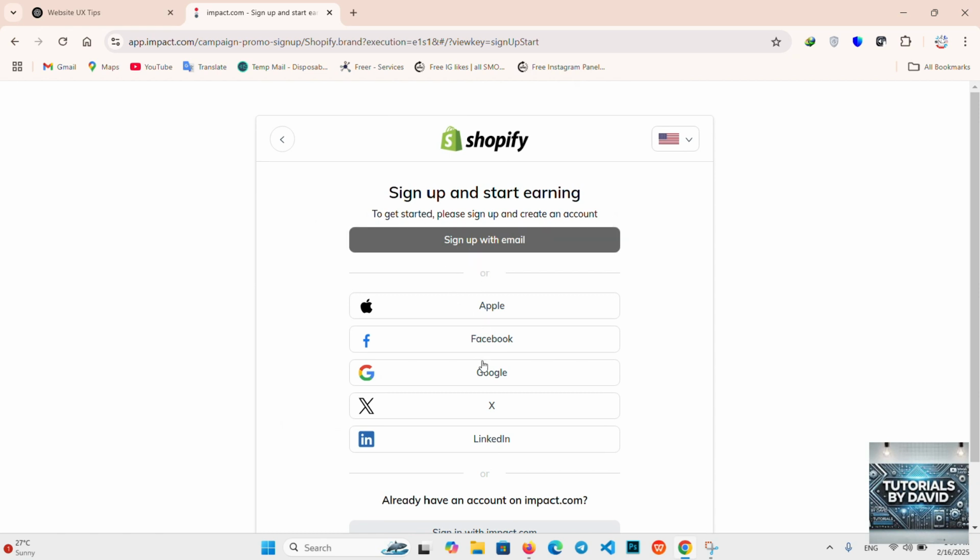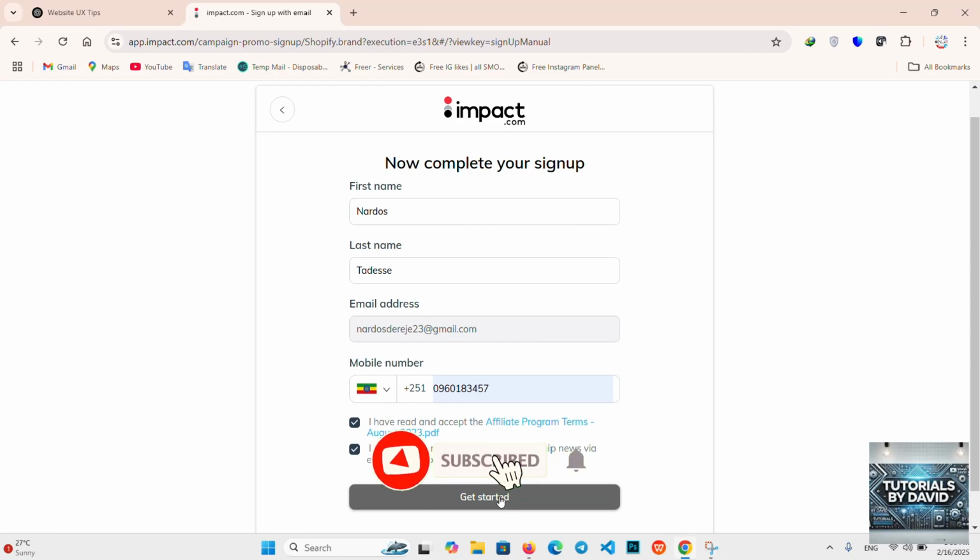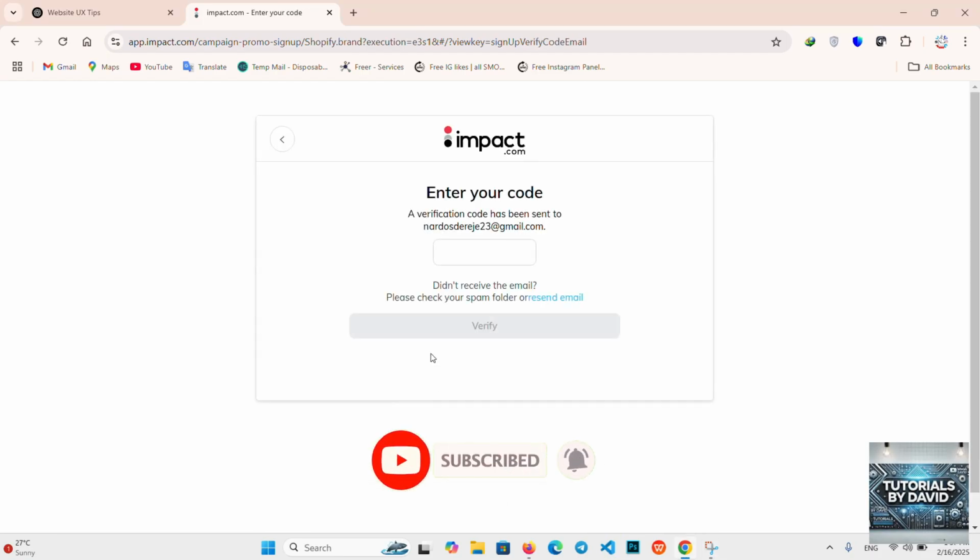Hack 4. Sign up for affiliate programs. Join high-paying affiliate networks like Amazon Associates for general products, CJ Affiliate for software and services, ShareASale for niche-based offers.